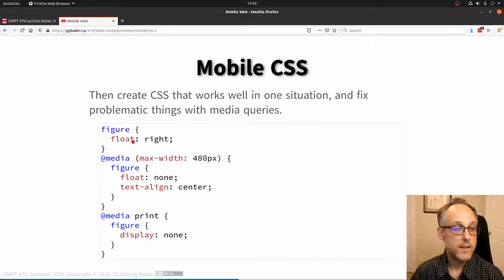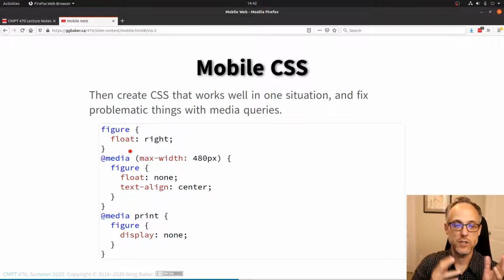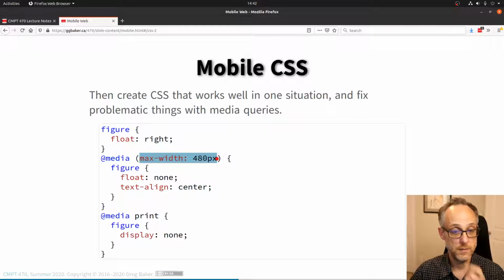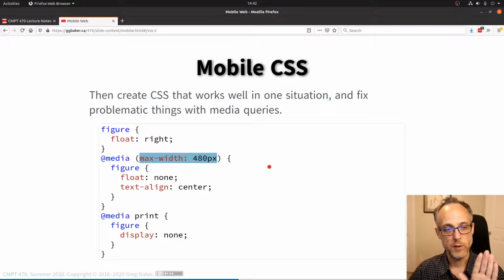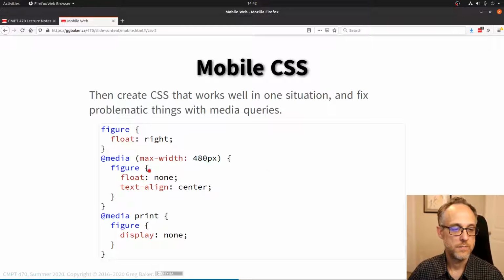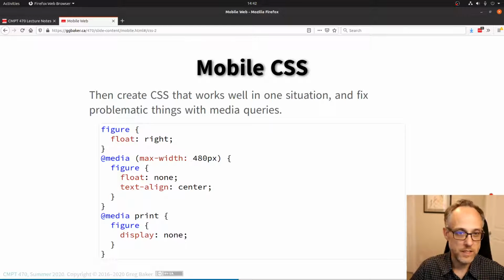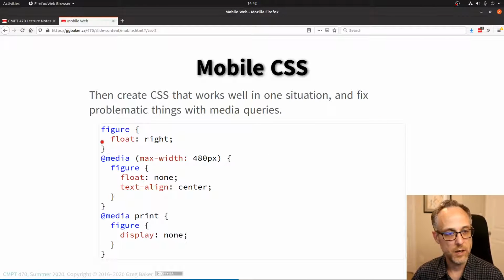And then you can say this. And again, I think this is the example I had before. Okay, this thing is floating right, and then at some point I realize, oh, that doesn't make sense on a small screen. On a small screen, that's sort of portrait mode on a phone or smaller, don't float, instead be center aligned. And if you're printing, don't just disappear. That's pretty reasonable.